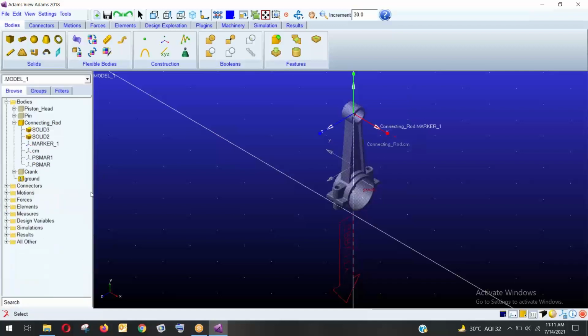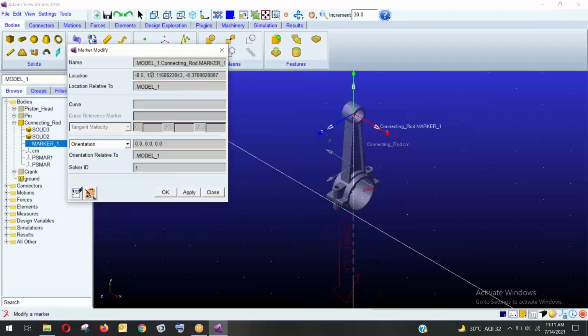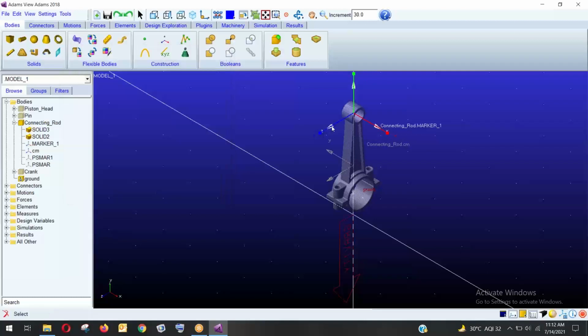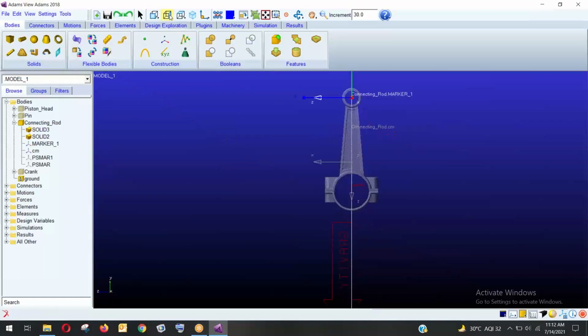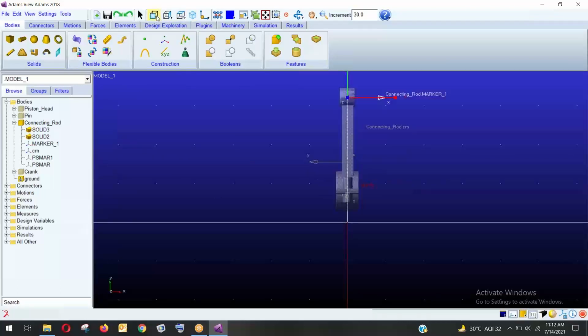Let's say this point. So if you have created the marker, this one is a marker. If you right click over here and go to modify, you can see the location of the marker. So I will modify the location 0, 160.4 and 0. Okay, you can see the marker over here. If you see from the right side, you can see the marker over here.